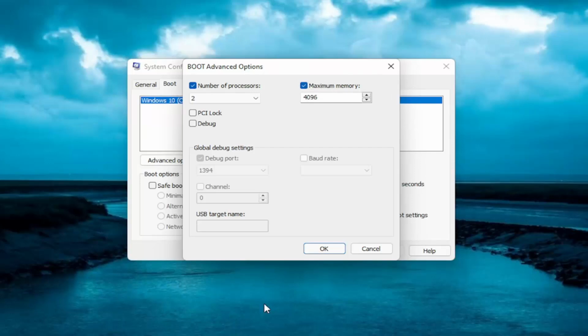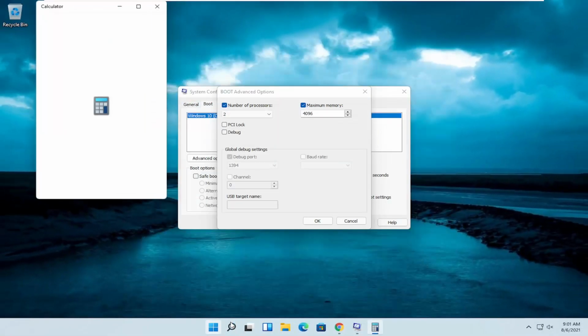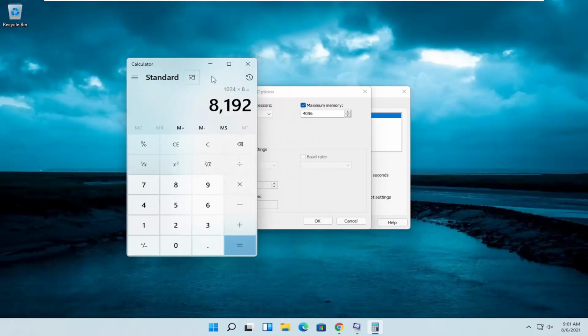So let's say you have 8 gigabytes of RAM. You could always open up a calculator here. And there are 1024 megabytes in a gigabyte. So multiply your number of RAM in gigabytes by this 1024. And that'll get you a number here. So if you're using 8 gigabytes of RAM on your system, that's a number you'd want to type in. If you're using 16 gigabytes of RAM, it would be 16384, so on and so forth.